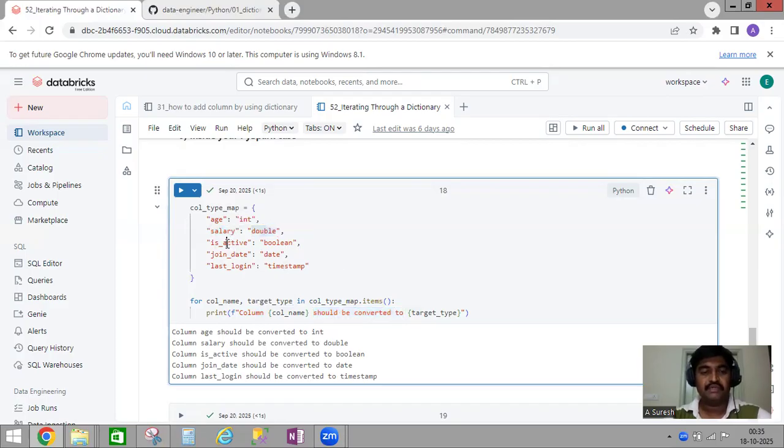So next column is_active should be converted to boolean. And in a similar way, column join_date should be converted to date. Okay, and the final column, column last_login, should be converted to the target type, which is timestamp. So column last_login should be converted to timestamp.